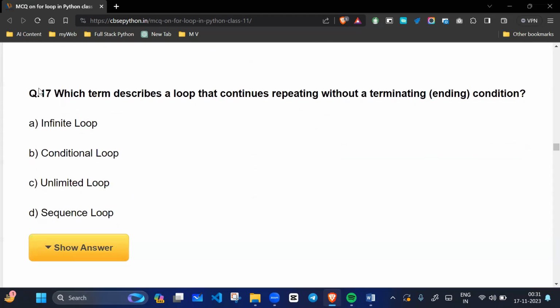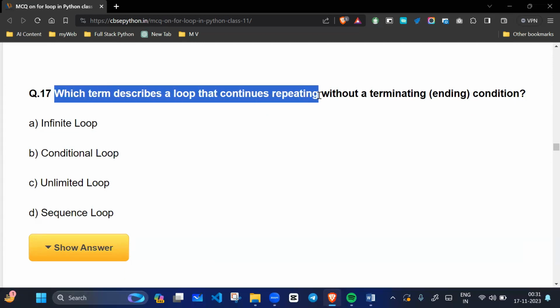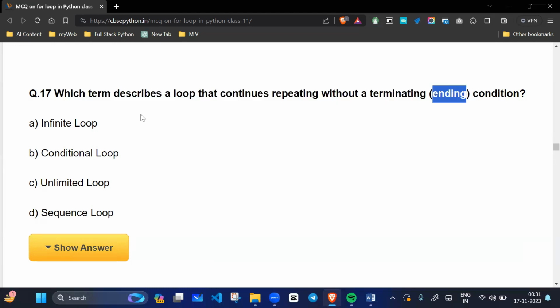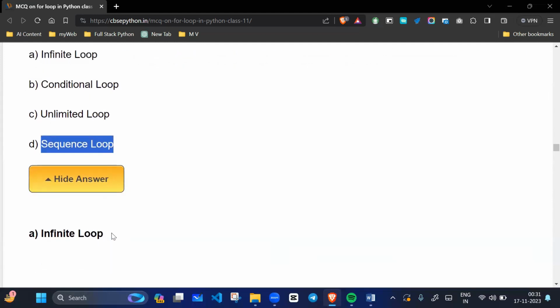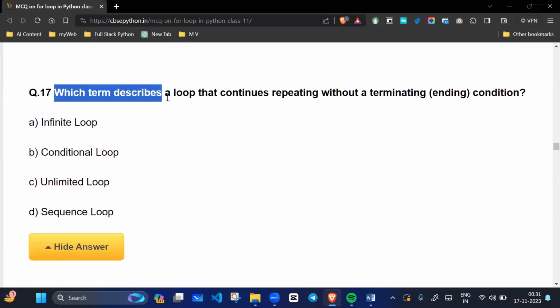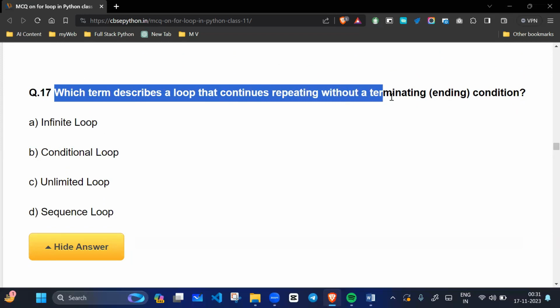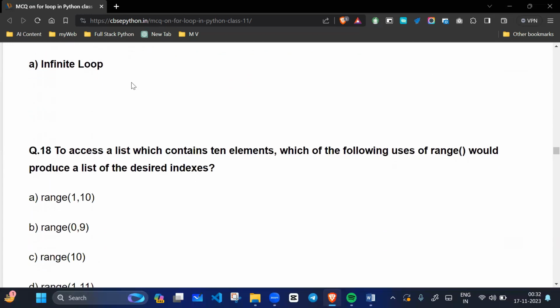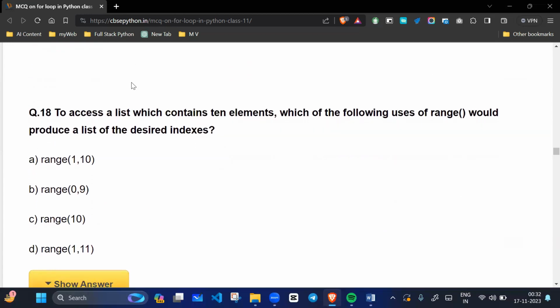Okay. Now the 17th question. Which term describes a loop that continues repeating without a terminating, ending condition? Terminate means ending. Infinite loop, conditional loop, unlimited loop, or sequence loop. Are you ready with the correct answer? Let's check. Infinite loop. If there is no termination, this is an infinite loop. Termination means stop point.